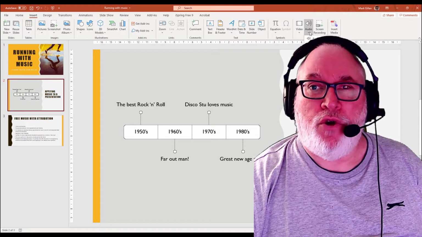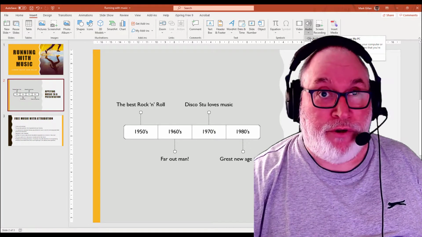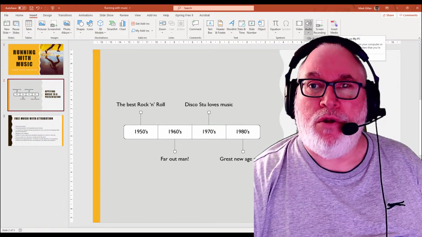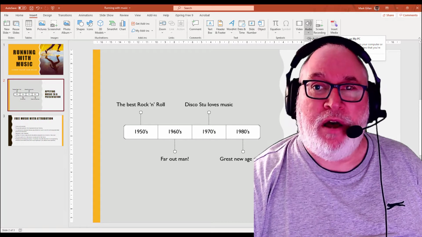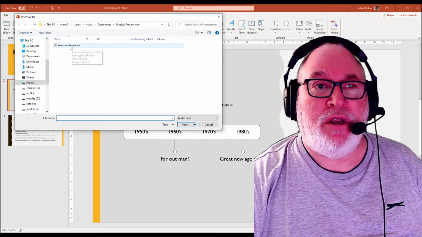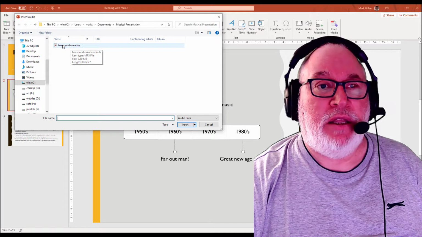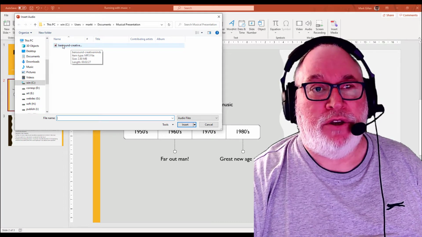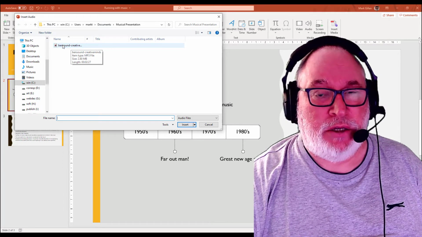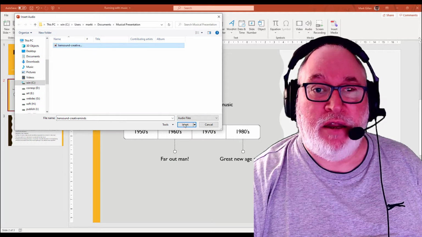So I'll use the drop down there, and it provides us with audio on my PC or record audio. So audio on my PC, I do have a piece of audio which you're going to see in a second. This one is called Creative Minds, and you'll see that it's 2.8 megabytes in size. The length of the music is 2 minutes 27 seconds. Now I'm going to select that and insert.